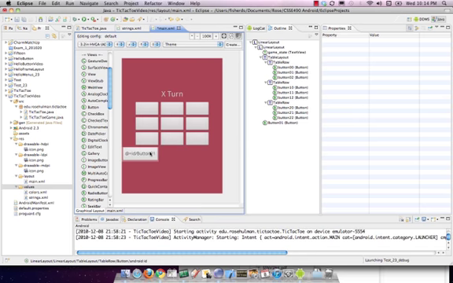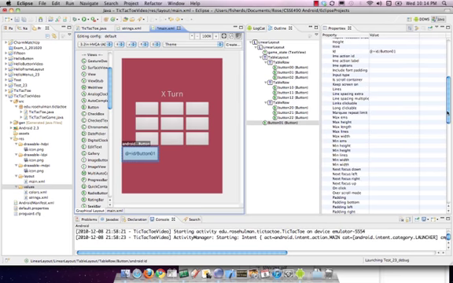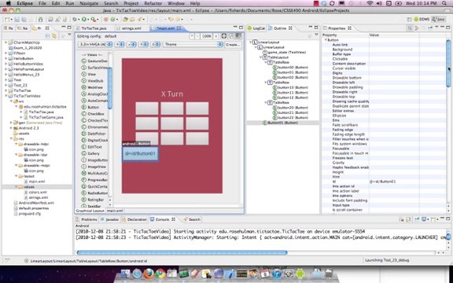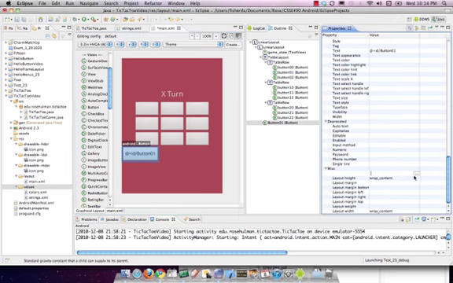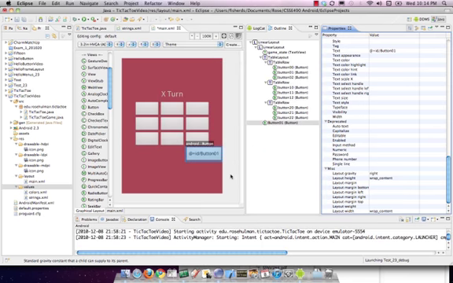Let's fix up the new game button next. So the new game button, what we want to do with it is we want to move it over to the far right side. So let's see here. Let's set its layout gravity to right. Now that's going to move it all the way to the right.